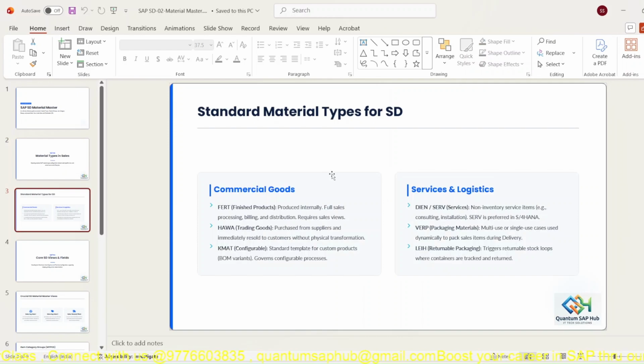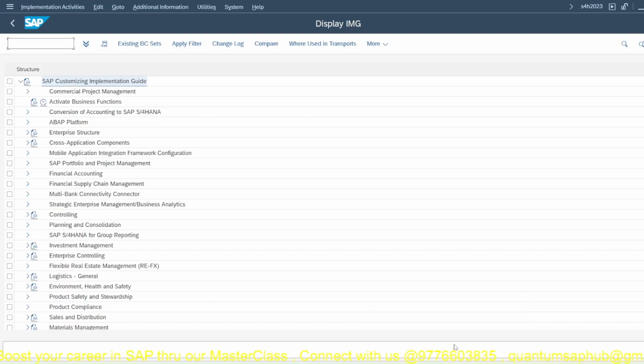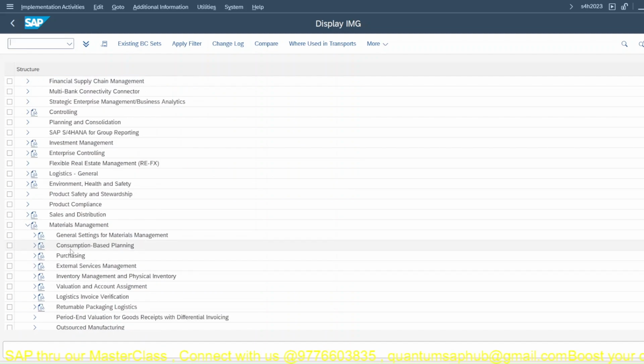Let us go to the different standard material types. As you know, FERT is a finished product, HAWA is trading goods, KMAT is configurable material, DIEN is for services, the service material, PERP is packaging material, and LEIH is returnable packaging. You can go to SAP and see what standard types are created in the system.